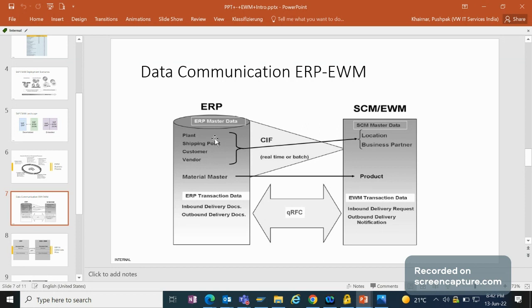The material master is also master data. So for the master data we use SIF, and for the transactional data we use QRFC. Batch is not mentioned over here, but for batch we also use SIF. Any doubt in this? Okay, let's move on.